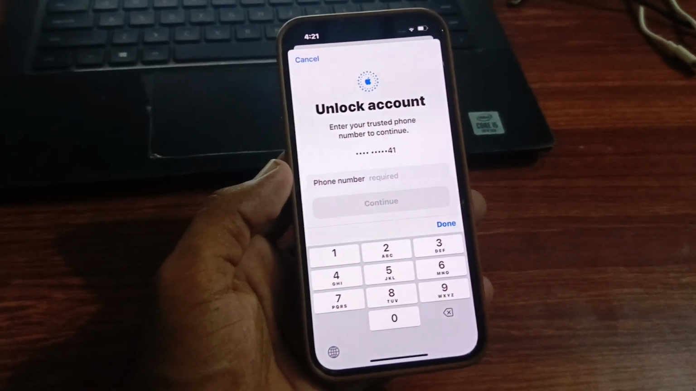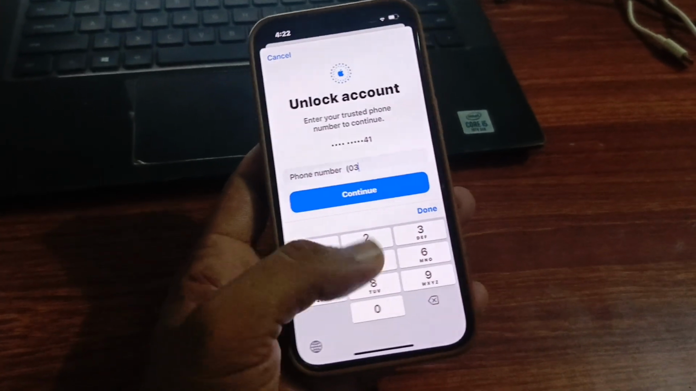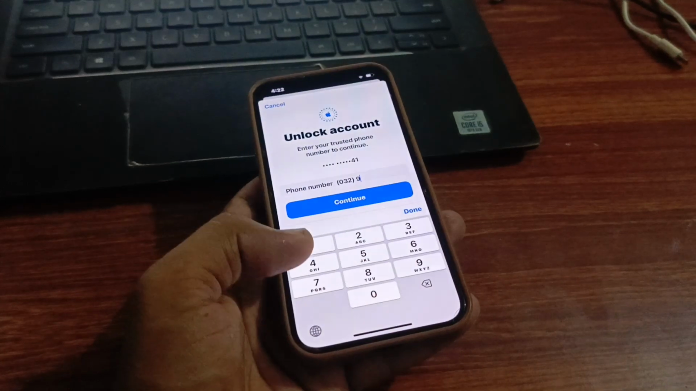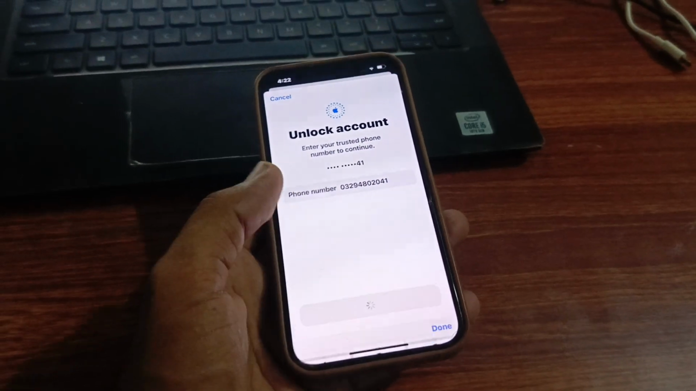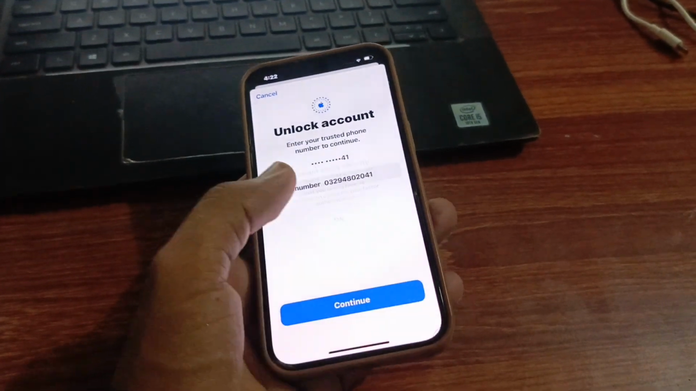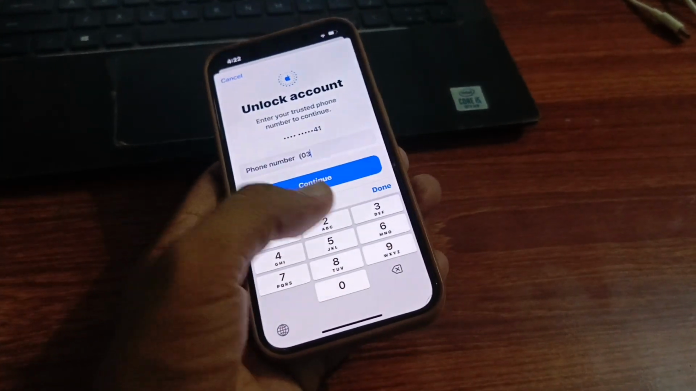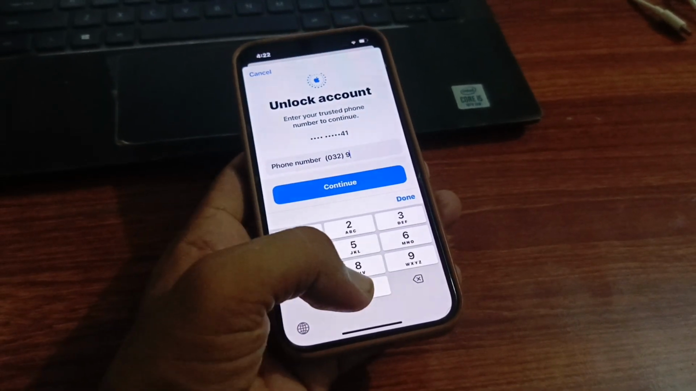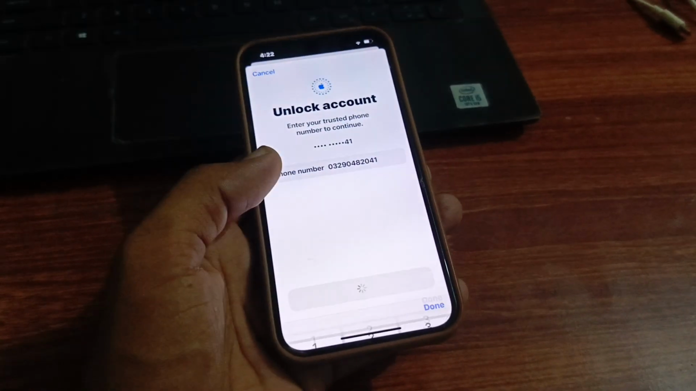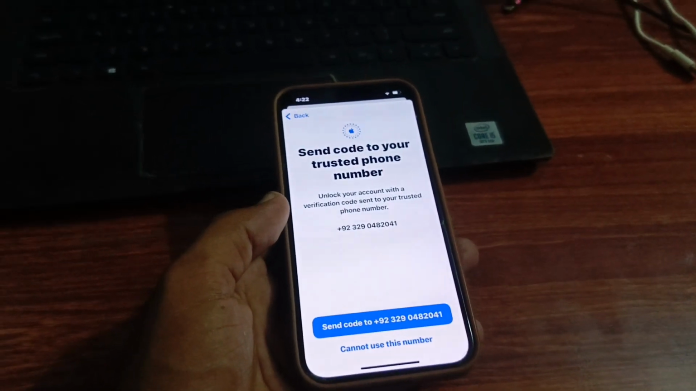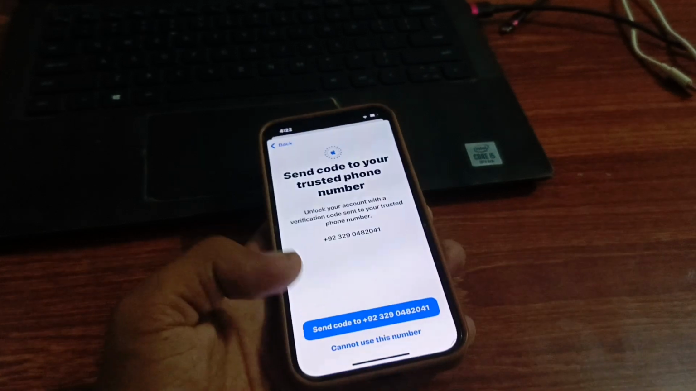Now here's Unlock Account. Enter your trusted phone number to continue. Tap here, and continue. Again type your phone number, the correct phone number. Tap here. So send a code to your trusted phone number. Unlock your account with a verification code sent to your trusted phone number, and then tap Send.